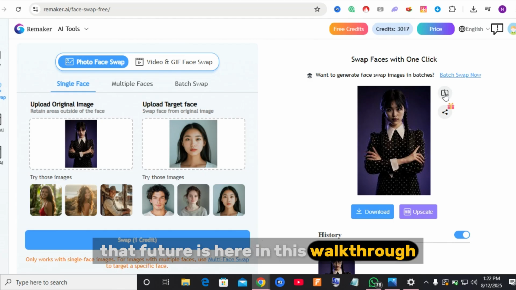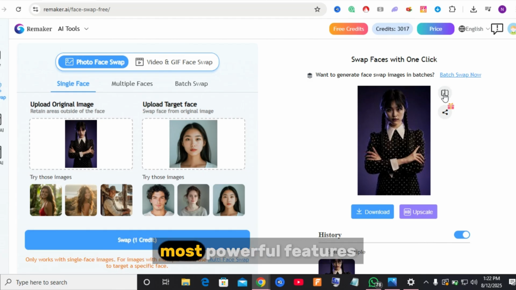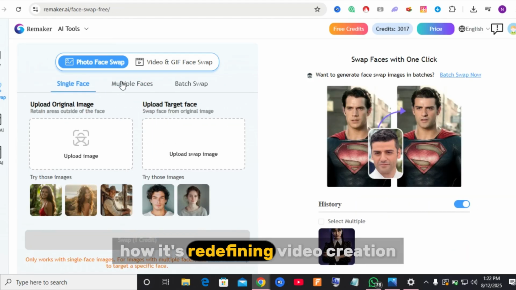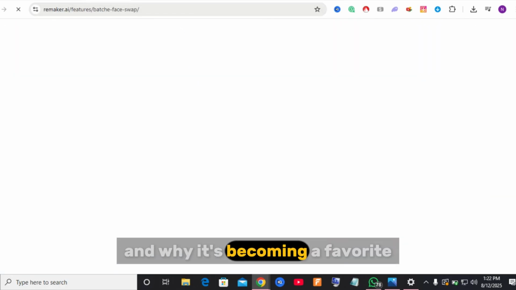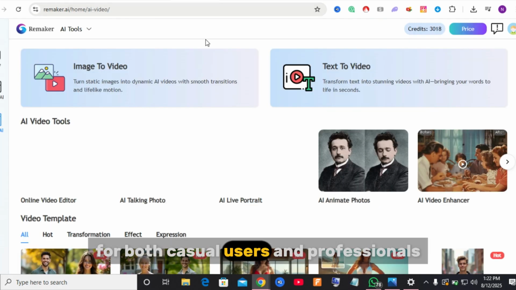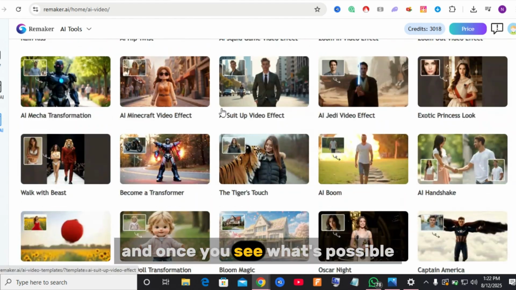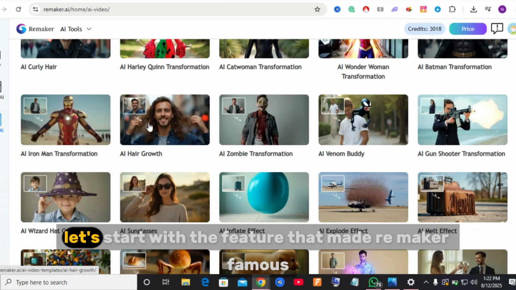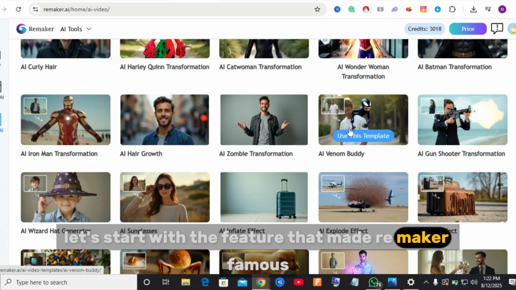In this walkthrough, I'll guide you through the platform's most powerful features. We'll explore its best-in-class face swap tools, how it's redefining video creation, and why it's becoming a favorite for both casual users and professionals. And once you see what's possible, you might find yourself using it every single day. Let's start with the feature that made Remaker famous.